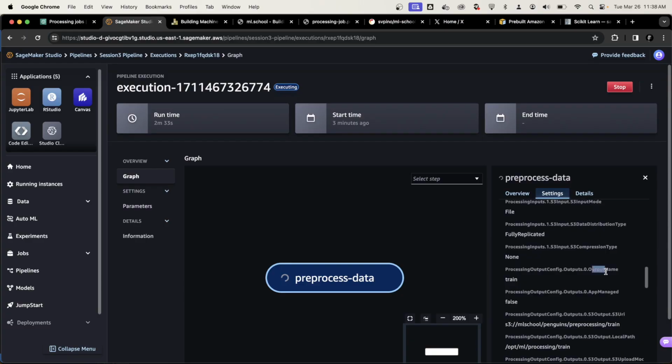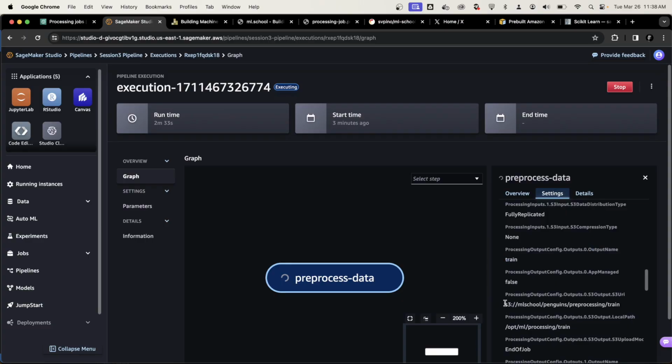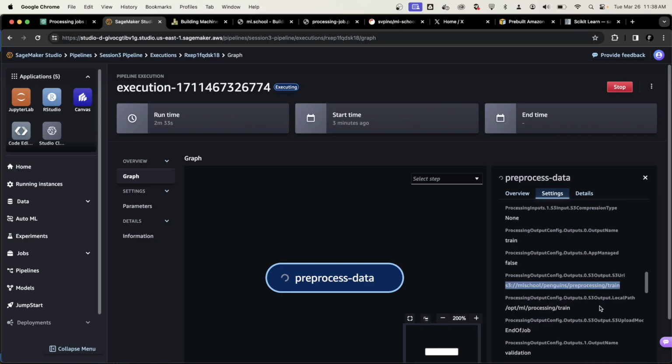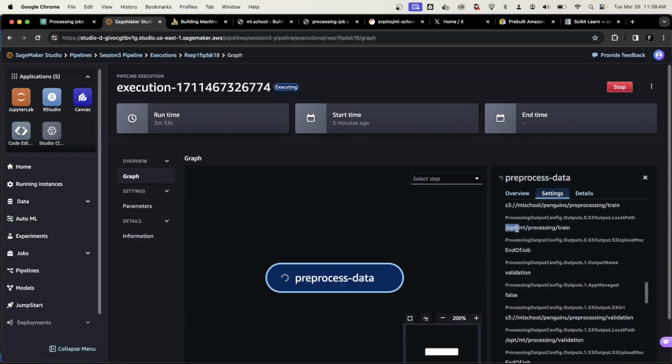Like, for example, output name is train, and it's going to be saving that in this particular location, S3 ML School Penguins Preprocessing Train. And the local path where it's getting that output from is /opt/ml/processing/train. What else do we have? Second output is validation. So you can see how you can get all of the information of the processing job from here. That is awesome.